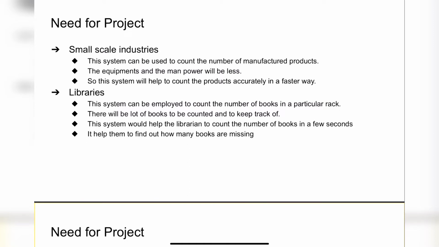Usually in a library there are many books, and the librarian has to count and keep track of them. The system would help the librarian count the number of books in a few seconds, help them find out how many books are missing, and help keep track of the books.